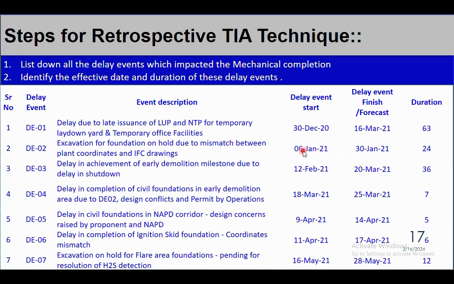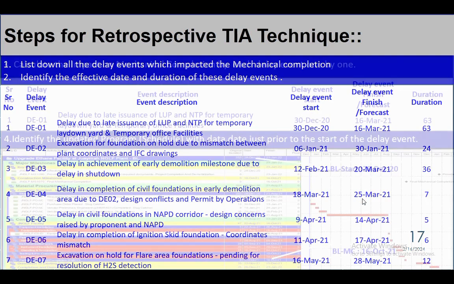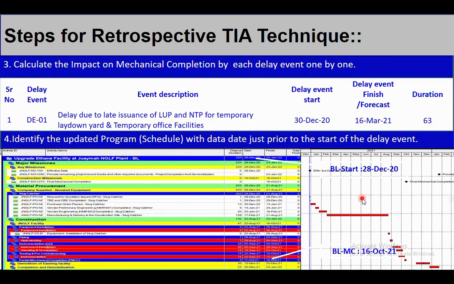Accordingly, we have listed all the 7 delay events and their impact, meaning start and end date, effective start and end date of those delay events. Third step, we have calculated the total impact on the mechanical completion for each delay event one by one. We have listed 7 delay events, and then we started finding out the impact on the mechanical completion because of each event one by one.